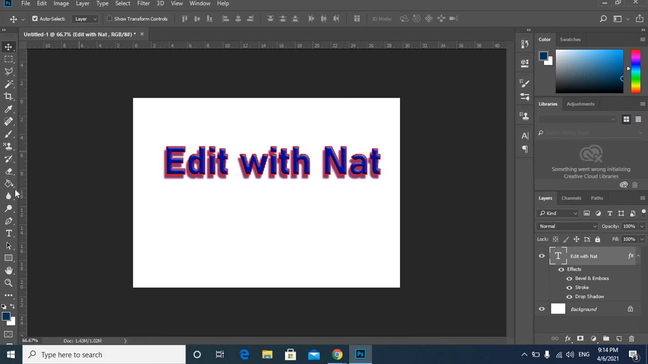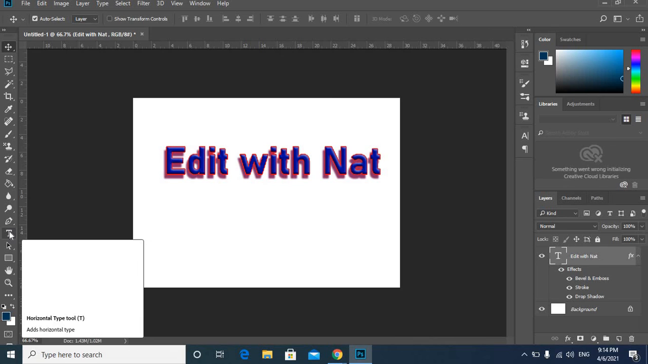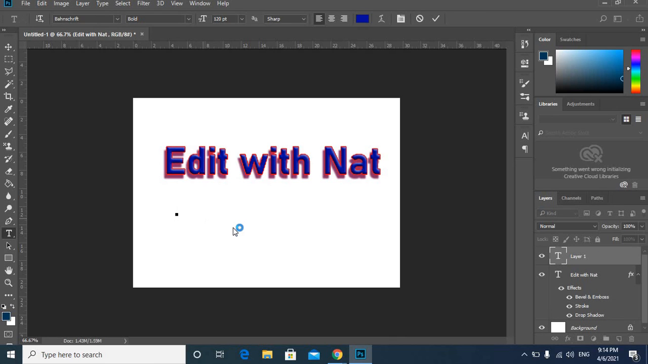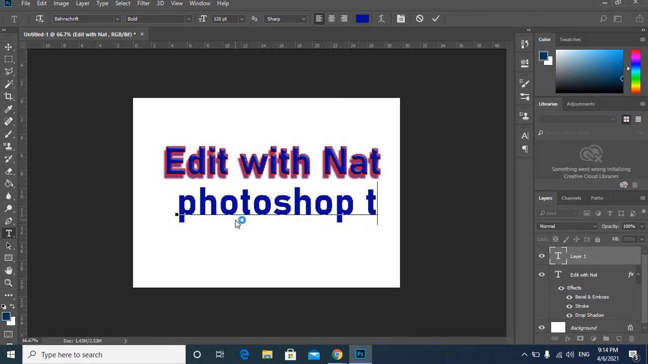We can also use all these options of layer styles using a shape, and we can also copy this layer style to another text that we are going to create now. Photoshop tutorial.